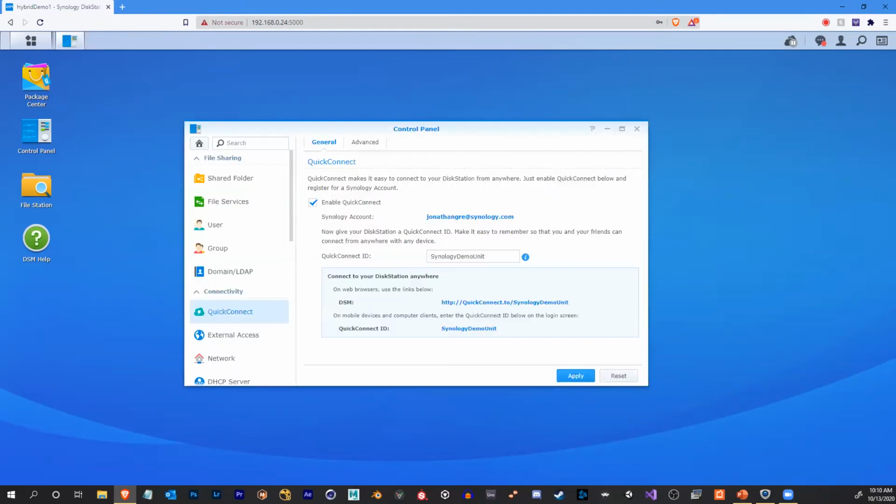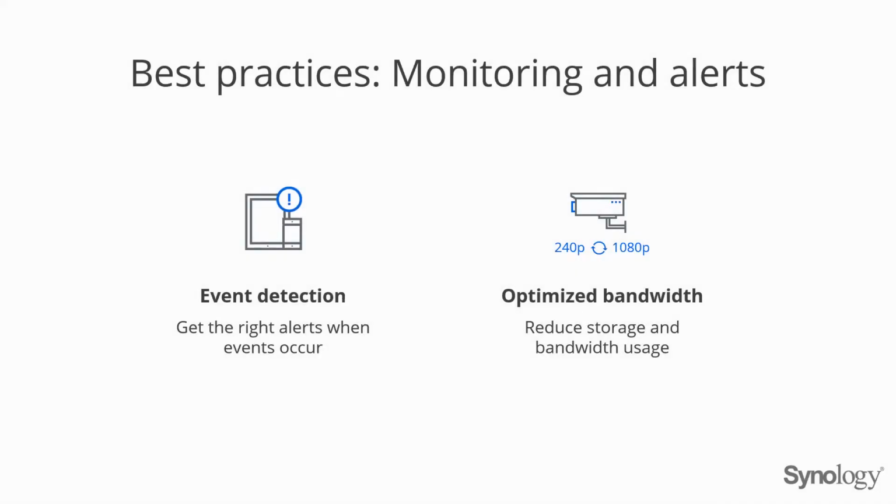So I'm going to back out here and jump back into these slides. So now that we can remotely access our device, we're going to want to take a look at Surveillance Station, and we're going to set ourselves up for success with some best practices regarding monitoring and alerts. First, we want to set up proper event detection. Now, I want to make sure any important events are being detected and that I'm being notified of those things right away, no matter where I am.